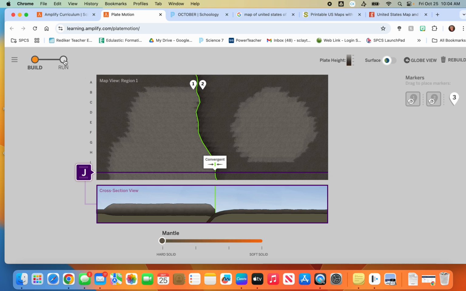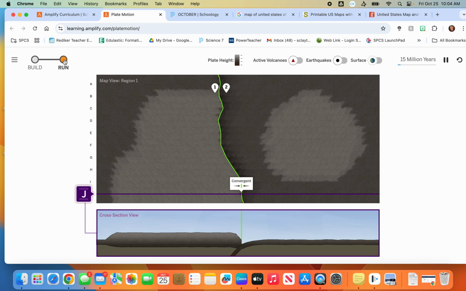And now I'm going to go ahead and hit run. Now on the right-hand side, you can see my time tracker, and we've got millions of years passing. And as far as I can tell, there's absolutely no movement, nothing. I'm going to go ahead and let this run out at 200 million years. And you're going to see that there is absolutely no movement. So this is a really great model to help us understand that Earth's outer layer is made of hard solid rock. It's divided into sections, and the sections, the plates, move, but only if they're on soft solid rock.